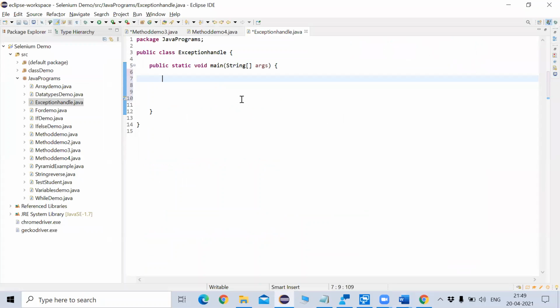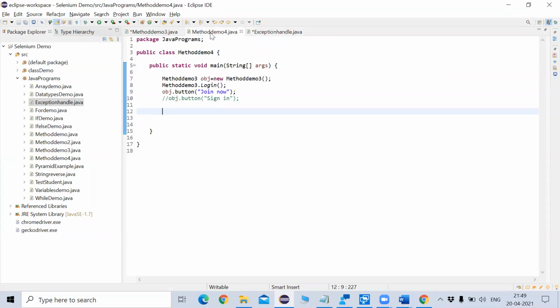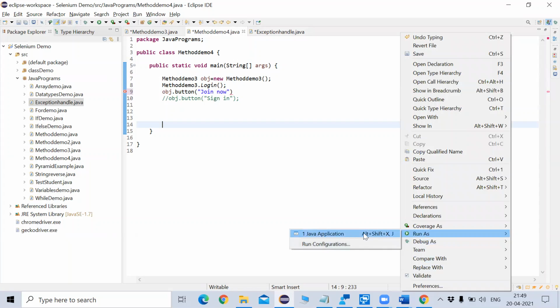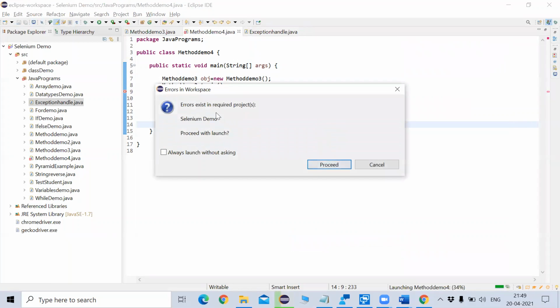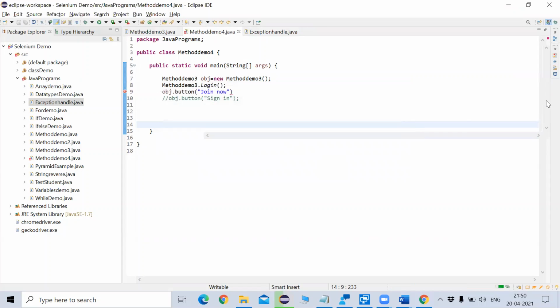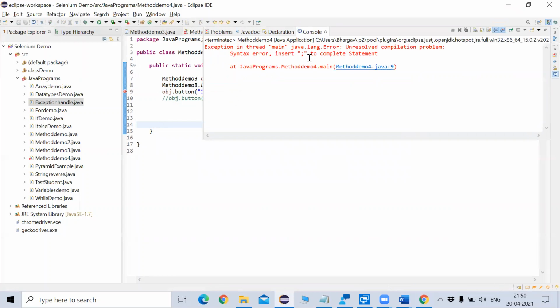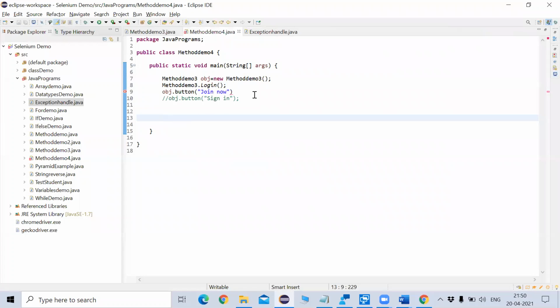Errors are of two types. One is compile time errors. The second one is runtime errors. Compile time errors means, for example, if I miss something here, like a semicolon and run this, it will throw an error. See, it's showing my compile time error. Insert the semicolon, and it says okay. Unresolved compilation problem. So this you can handle from the front end.